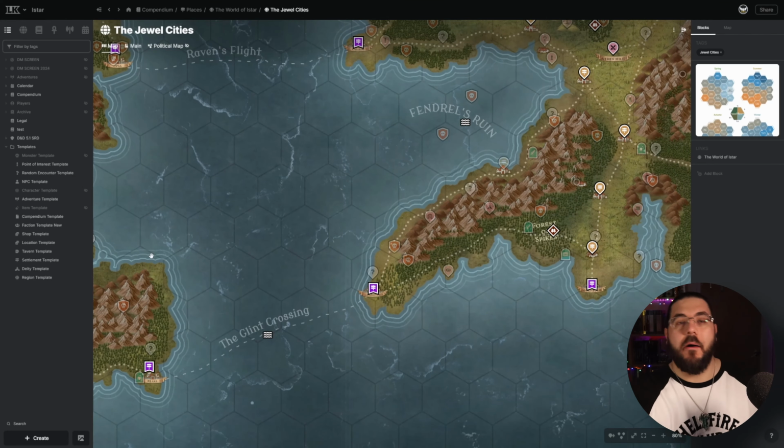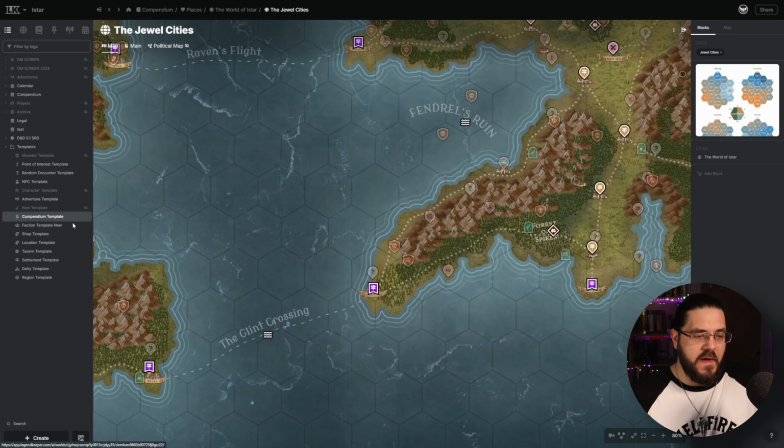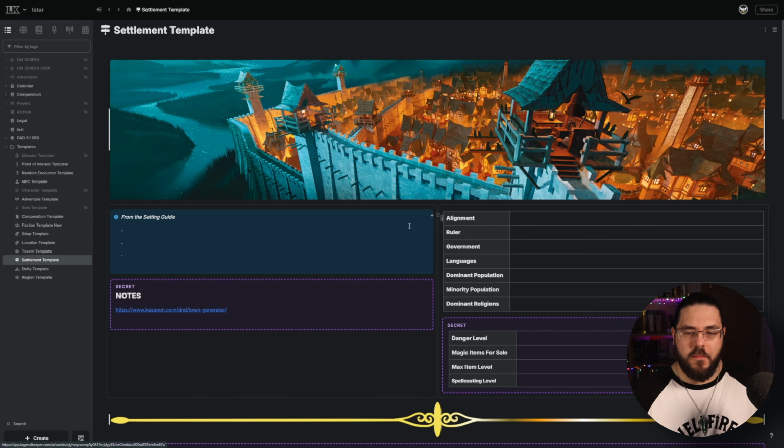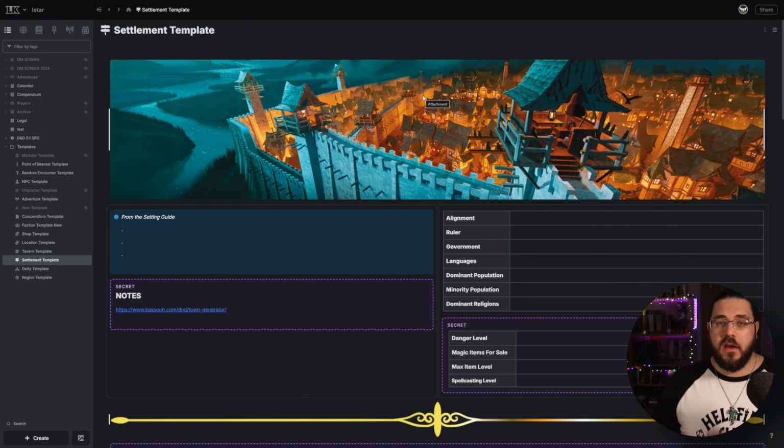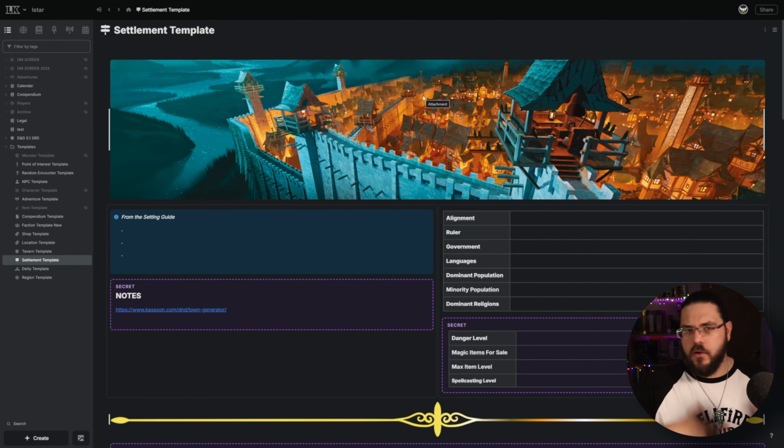In terms of how I build these out, I've got a whole bunch of different templates that I use for all of these points of interest. Let's go ahead and click on a settlement template for an example. So this has got a nice piece of splash art. This is one of the backgrounds from the new PHB. I loaded all of them in because they're about the right aspect ratio for this.